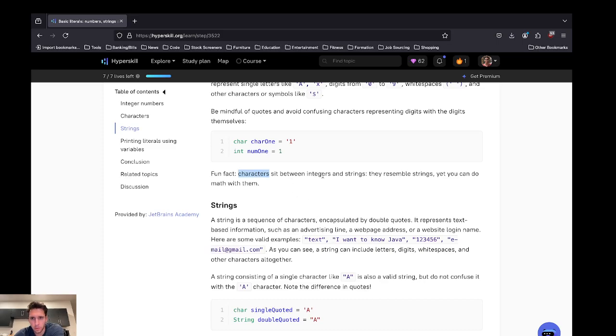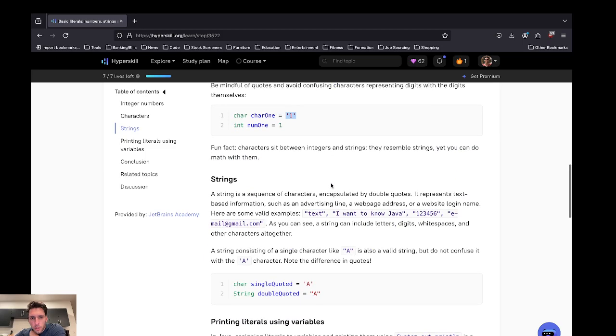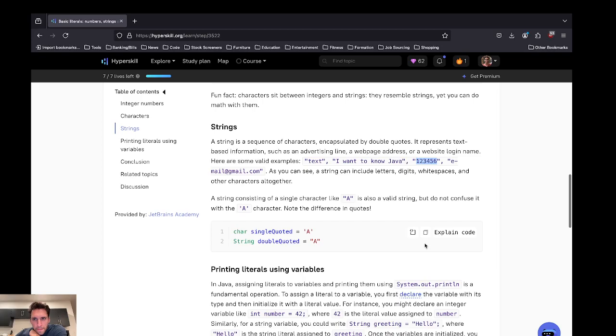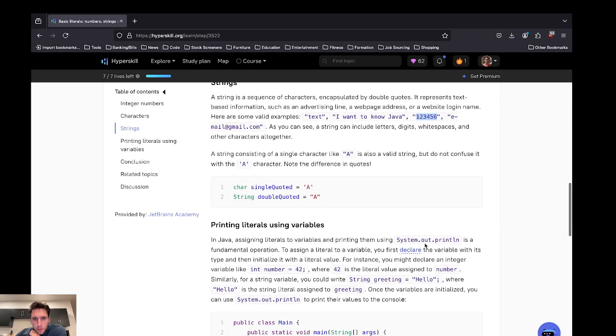Characters sit between integers and strings. Yeah, you can do math with them. Are they saying that I can do what char 1 plus char 1 equals 2? Is that what it's saying? And then if it's... So there is no char 12. There's only char 1? Or can this all be a char? Interesting. We'll find out.